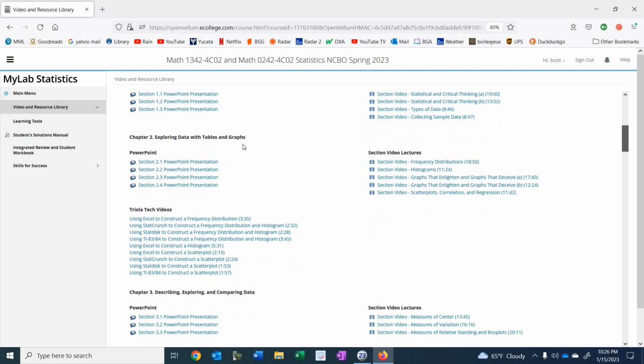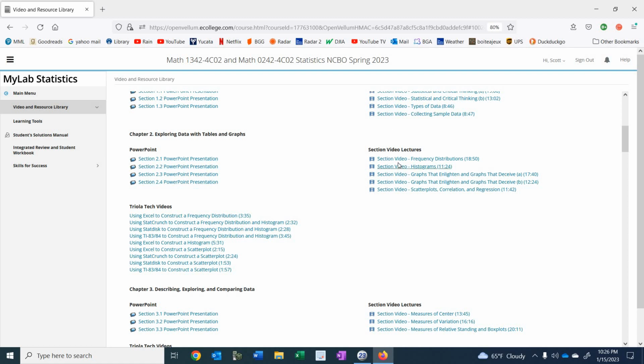But notice in chapter 2, you've got the PowerPoints, you've got the video lectures, and underneath it, it's got the different technology videos. It's got different things here like Excel, StatCrunch, and StatDisk. We're not using any of those. The one we're using is the TI-83 and 84 calculator. So when we do technology in statistics, we're only using the 83 or 84 calculator. We're not using Excel or StatCrunch or StatDisk.